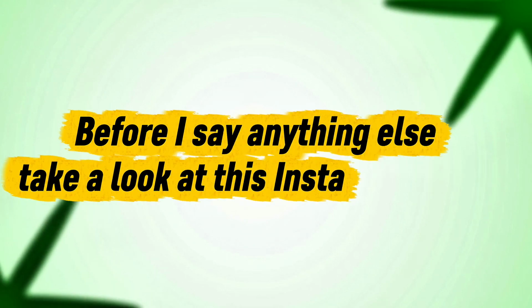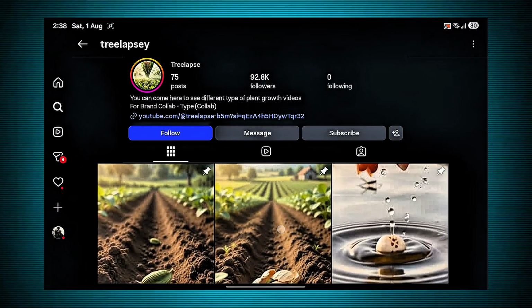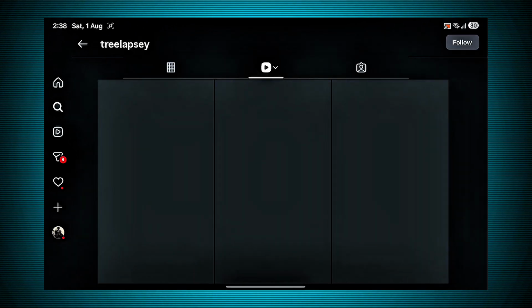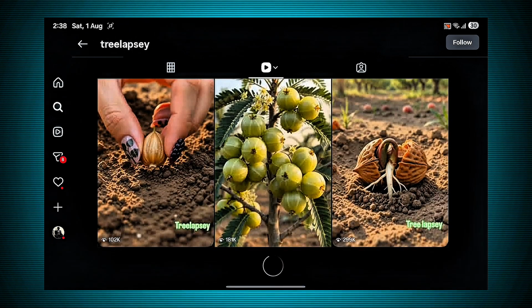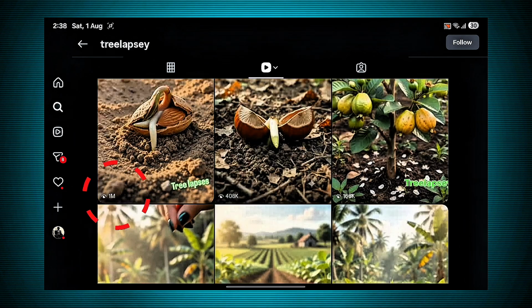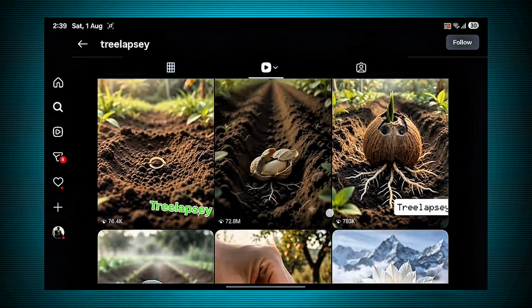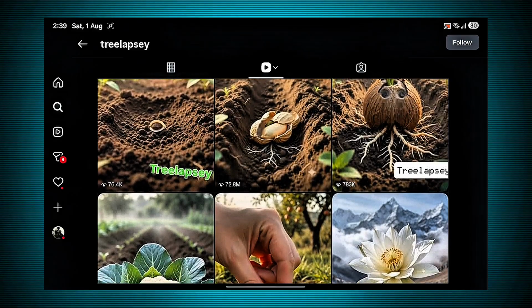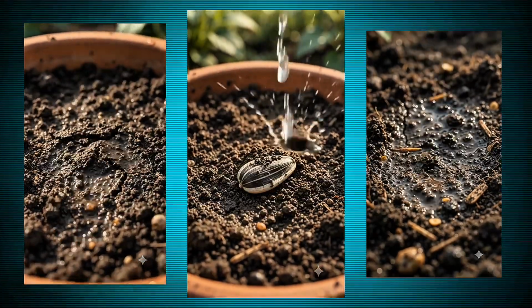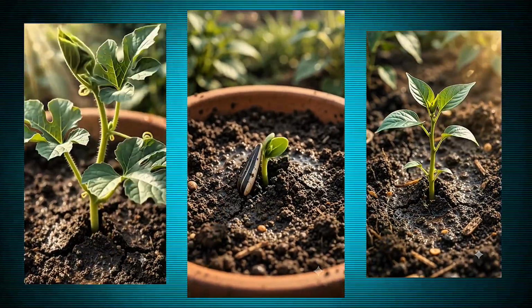Before I say anything else, take a look at this Instagram page. Just 75 posts and over 92,000 followers. And this plant growth niche is absolutely exploding right now. Just look at the views. 1 million, 66 million, even 72 million views on individual posts. And the best part? Creating this type of content is actually much easier than you might think.